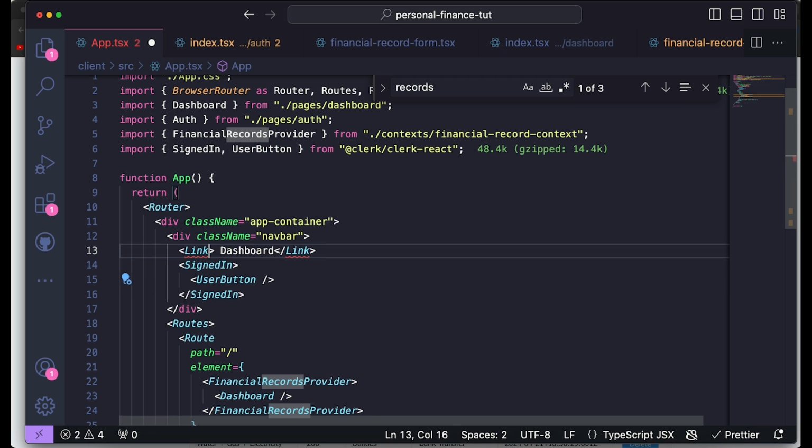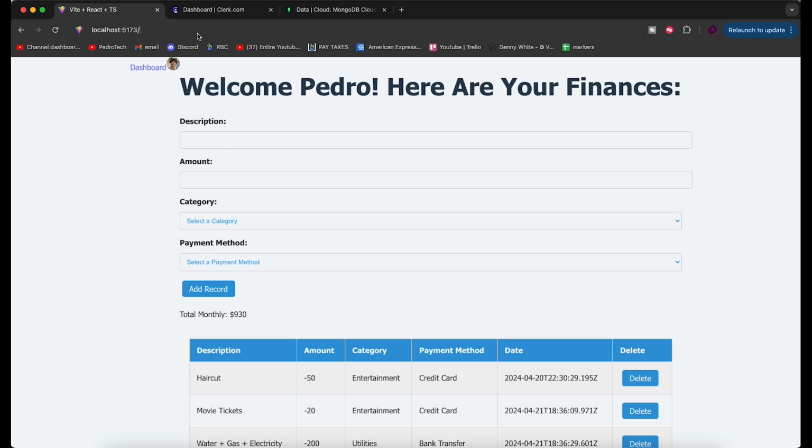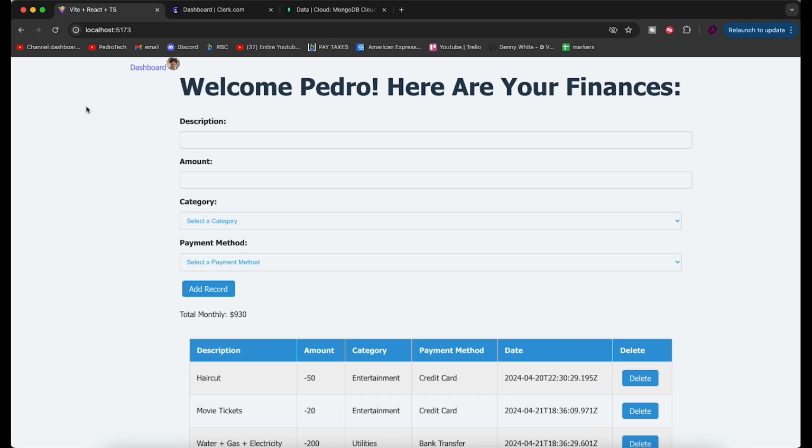Now for the link, we'll just put a 2 as where you want to go if you click on that link, and it will be the main page, so that in case you're in the auth page right here, which currently doesn't have anything, just as a dashboard, we can click on dashboard and go over here.